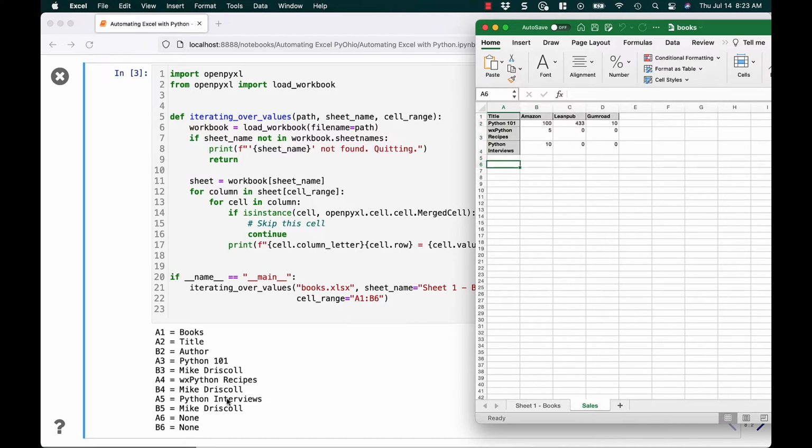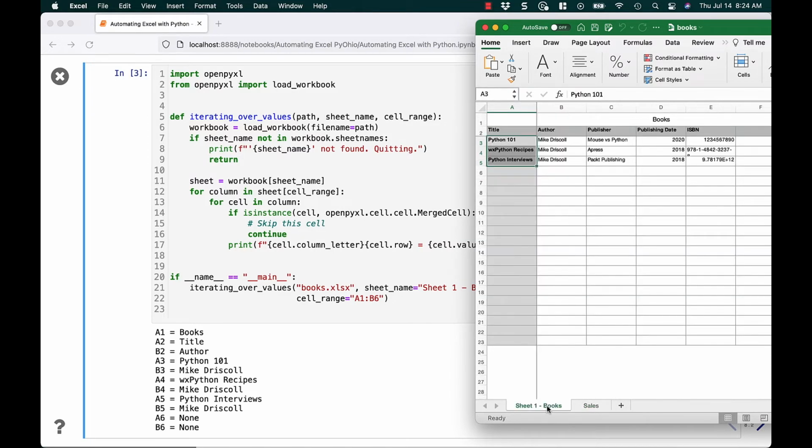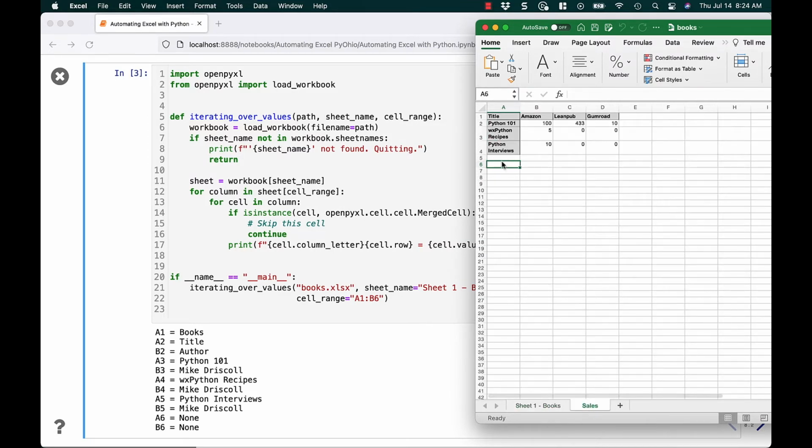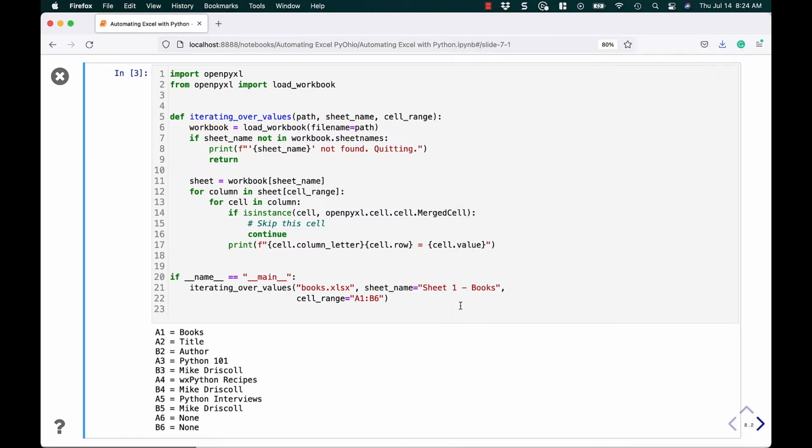It's kind of funny that it's got, oh, I might be on the wrong page. Anyway, I'm not sure where it's getting that Mike Driscoll from. But anyway, that's basically how it works. Maybe I have the wrong thing loaded up.